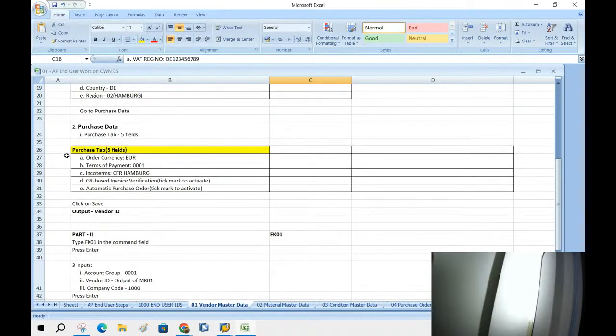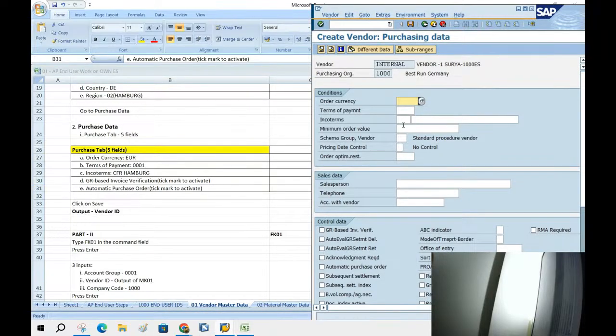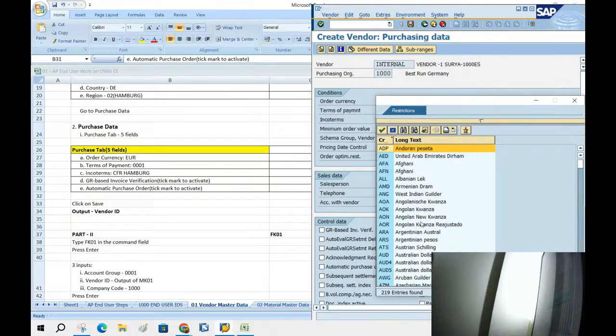In purchase data, how many fields do I have to enter? I have to enter five fields: order currency, terms of payment, Incoterm, GR based invoice verification, and automatic purchase order. Let's do the practical part first. Order currency is the currency in which we are going to give the purchase order. Because it is in Europe, what currency am I going to use for Germany? Euro.